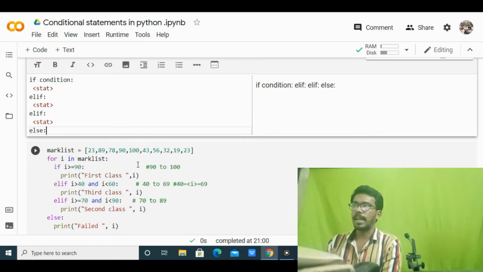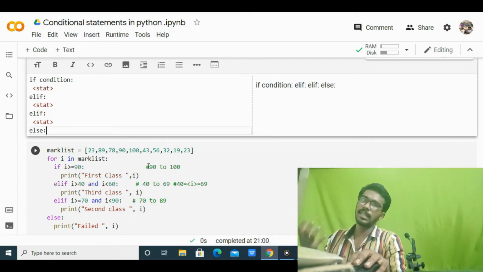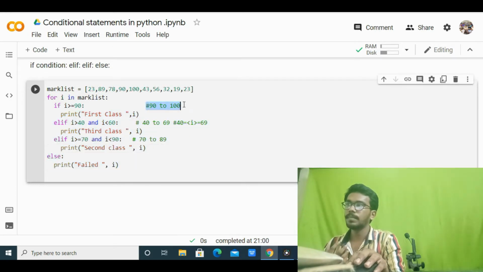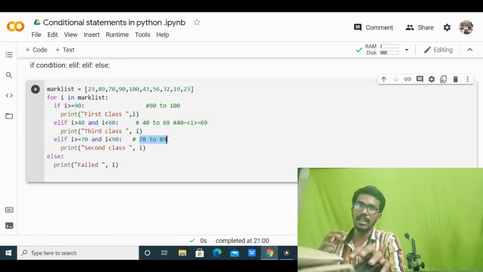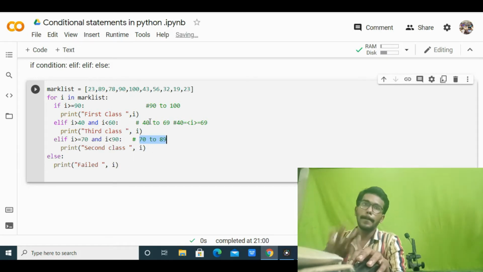Now say I have a mark list. I am going to segment them into first class, second class and third class. 90 to 100 is given as a first class. 40 to 69 is a third class. 70 to 89 is a second class. And lesser than 40 is a fail.